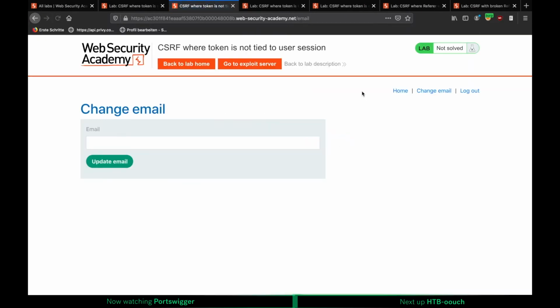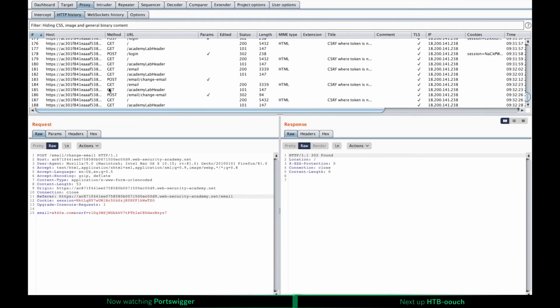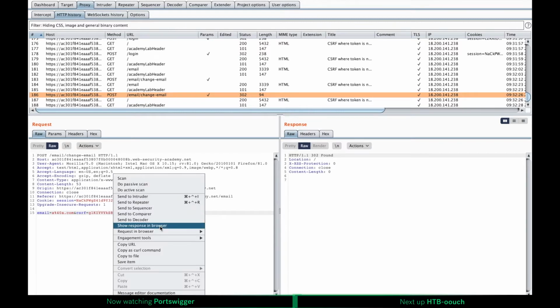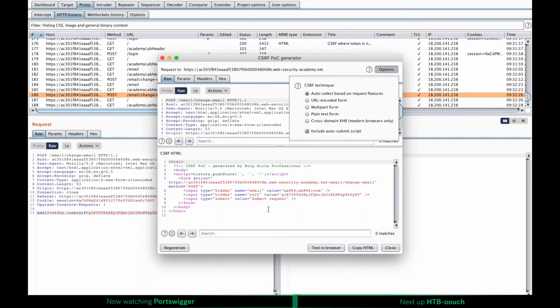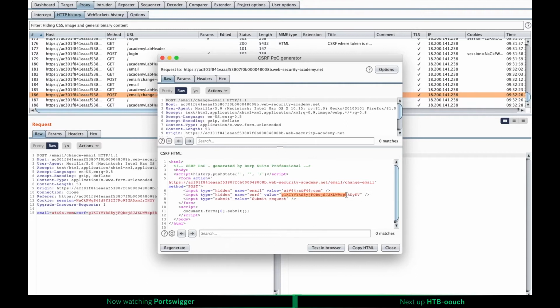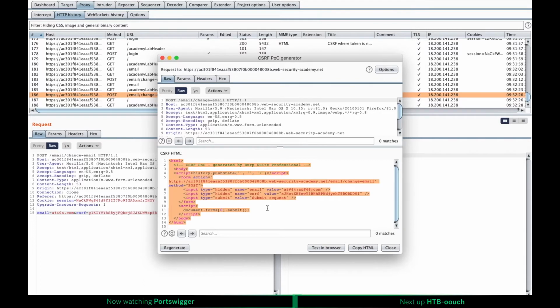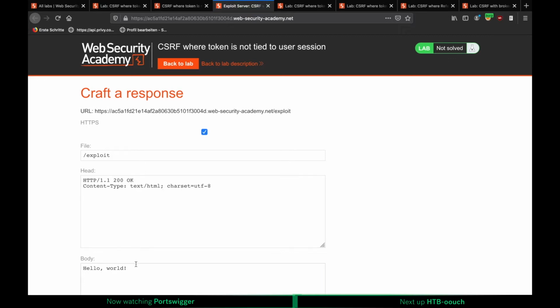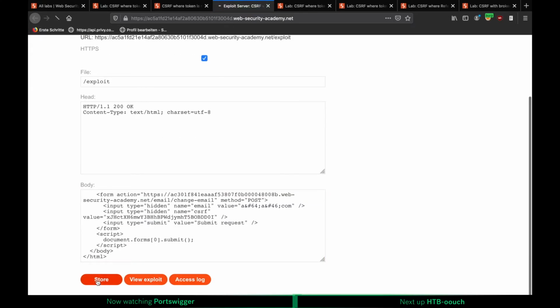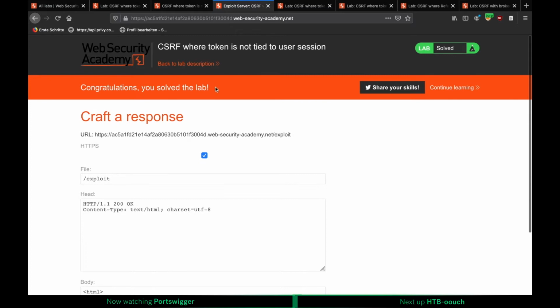Now I will go here. I will say update email. It's okay, I don't need intercept on. You see the CSRF token changed, and I will send this to proof of concept, and we'll say include auto submit script, regenerate, and in this value, I will paste the token from the previous exercise because it will still accept it. I'm copying this, going to the exploit server. In the body, I'm pasting this, storing it, and it allows me to exploit the vulnerability.